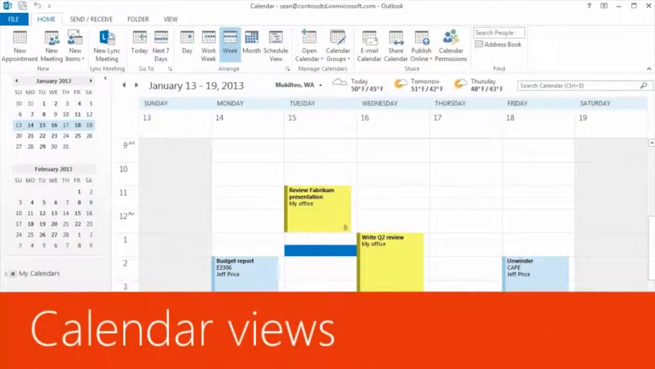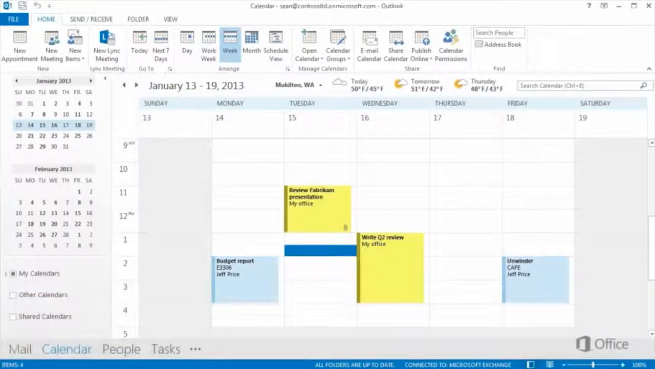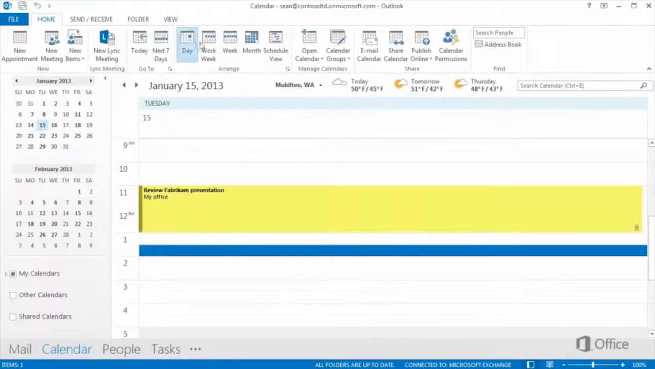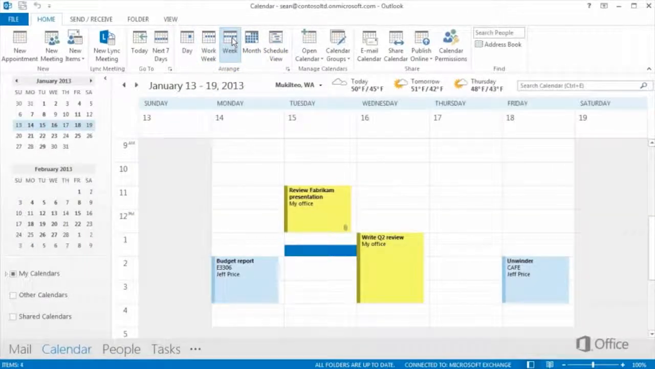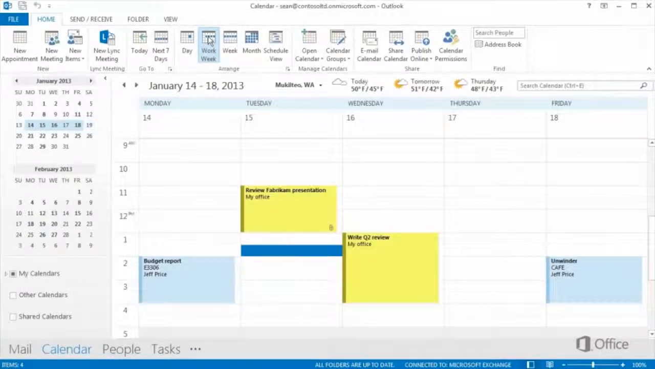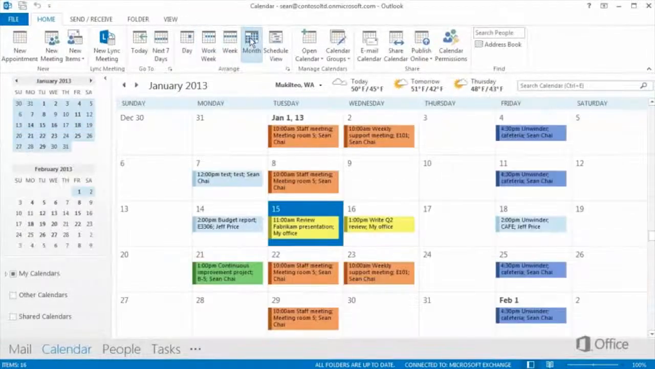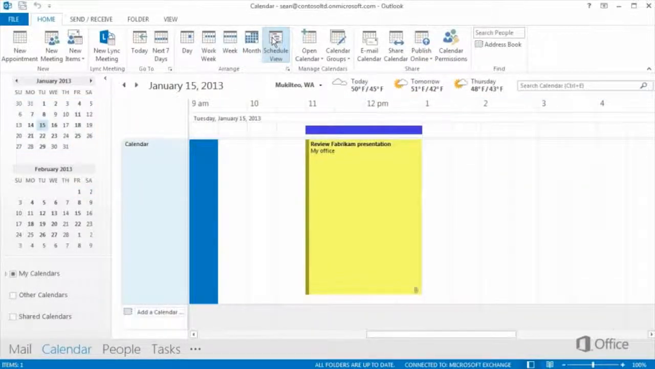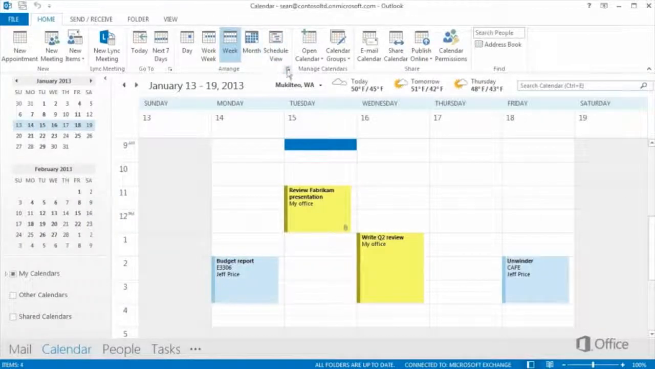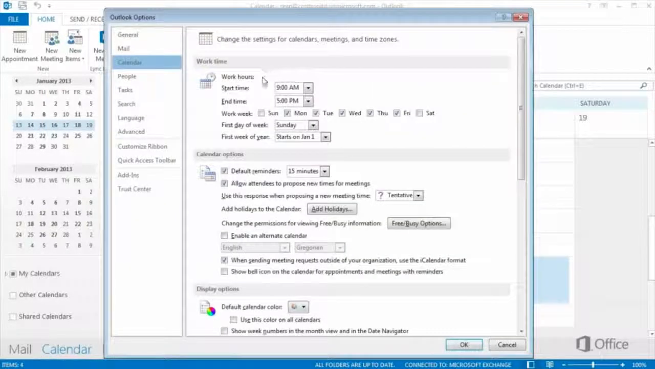To help you get a handle on your schedule, you need to be able to change how you view the calendar. Start with the Arrange buttons on the Home tab. View a single day, the week, the work week, which excludes Saturday and Sunday, or a whole month. Schedule View displays the calendar on a horizontal timeline. Click the dialog box launcher to change view settings, such as your work hours.